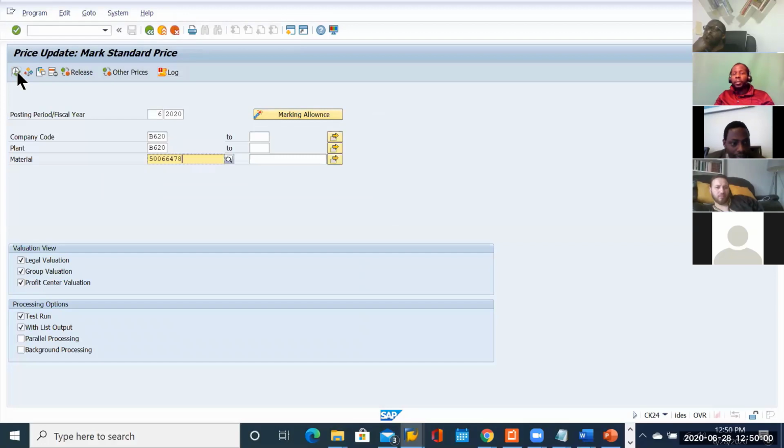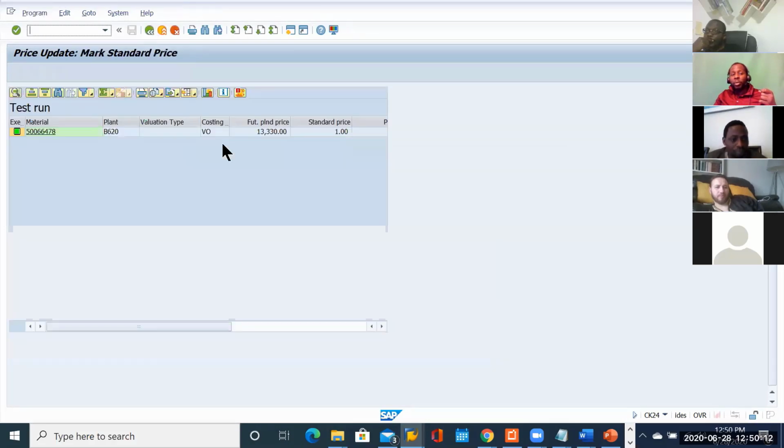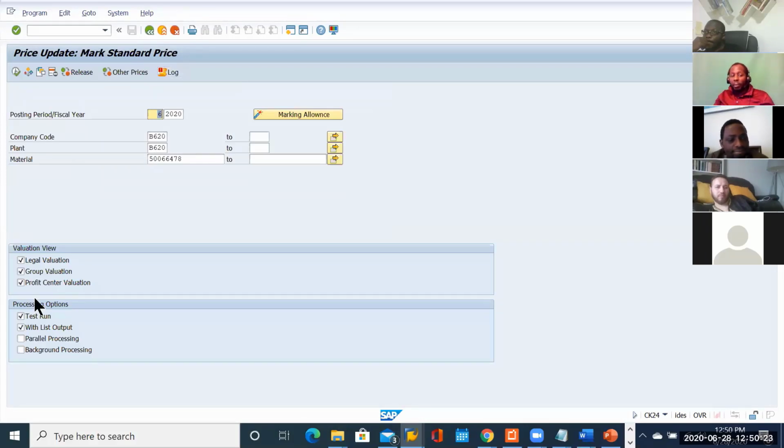So now all I need to do is execute, make sure it's green, and make sure it doesn't say 0 materials. Make sure it says at least 1 material has been marked. Okay, so now it's done successfully. I go back, and it tells you the new price. The old price was $1. The future price is going to be 13,330. And I go back. It's not yet done because I'm in the test run.